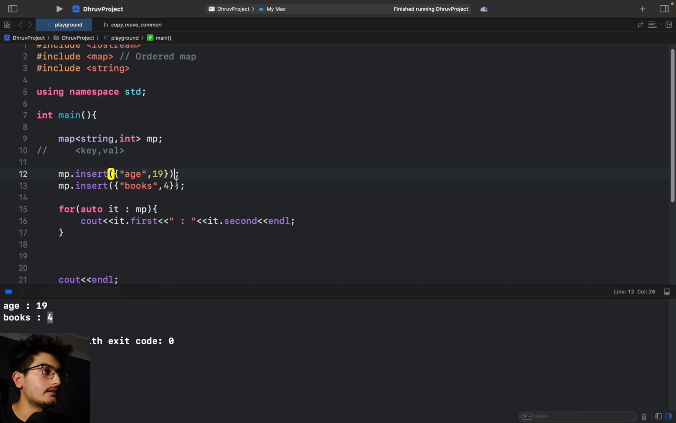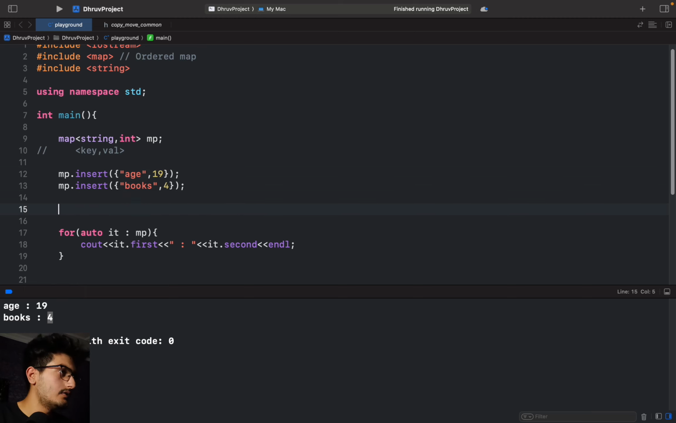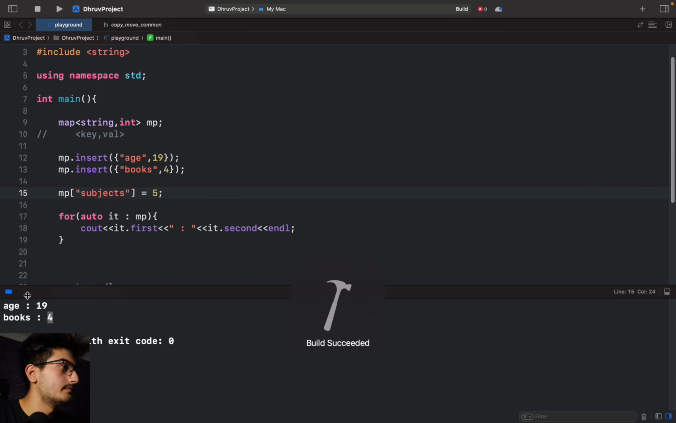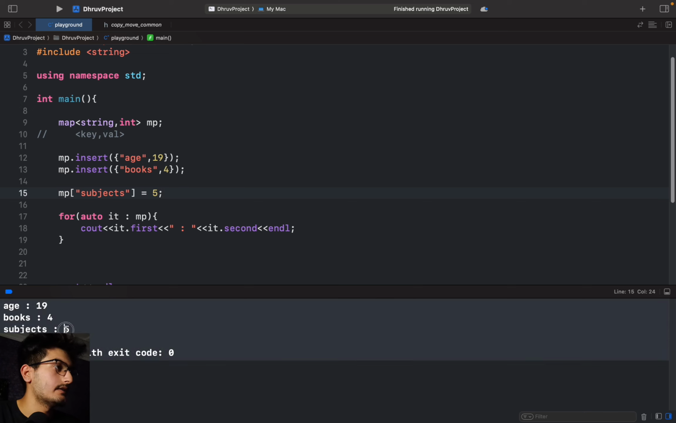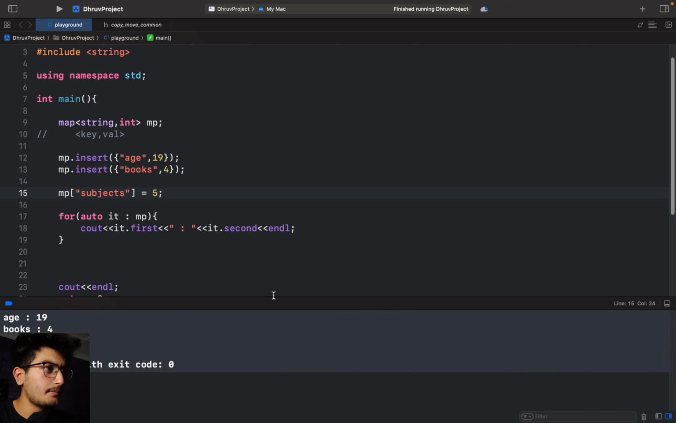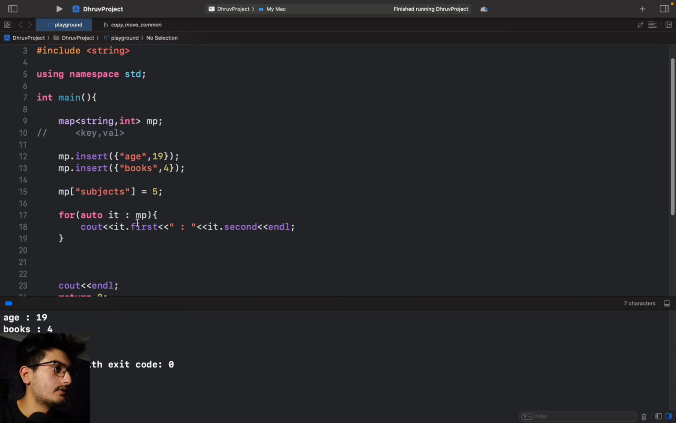Now, talking about the insertion, we can also insert things inside the map in a different manner. Let me just show you how. What I can do is I will do mp, and let's just say I do subjects, and I will set the subjects to 5, and now I will print the map, and now I got subjects as 5. Now this map is an ordered map, so it is maintaining the order with the keys.